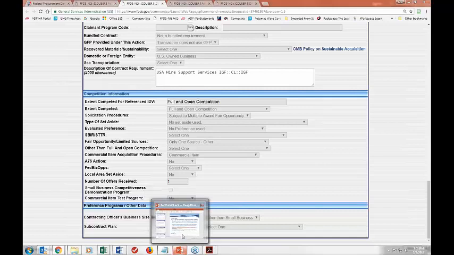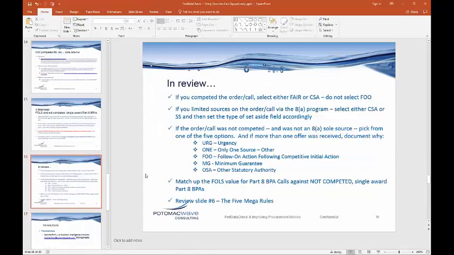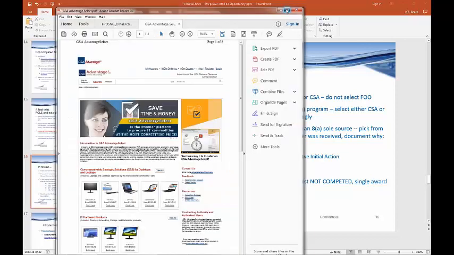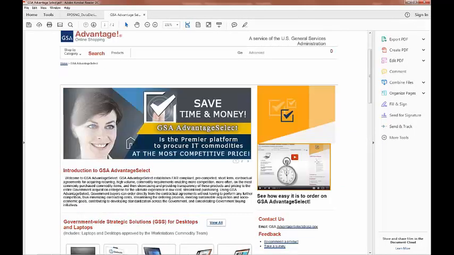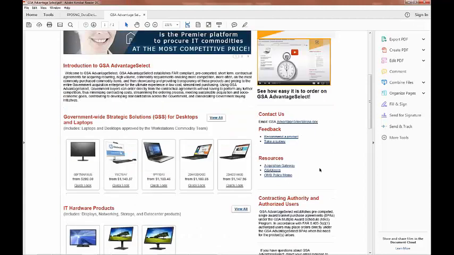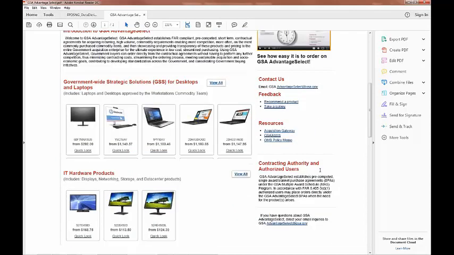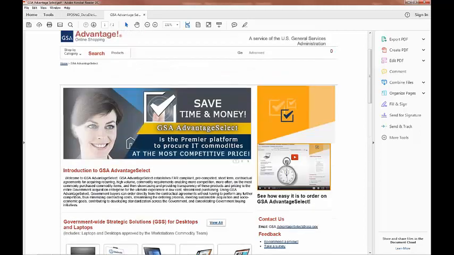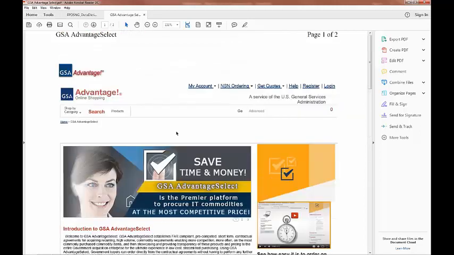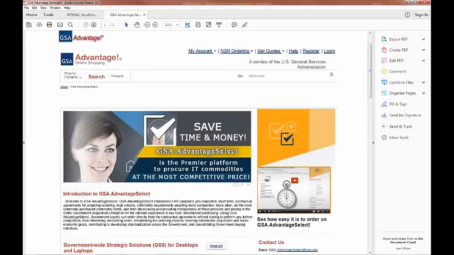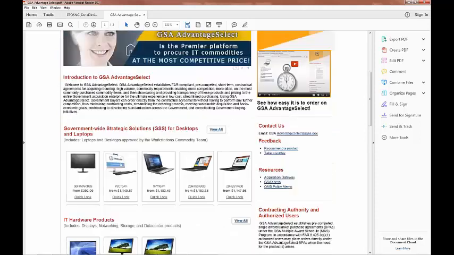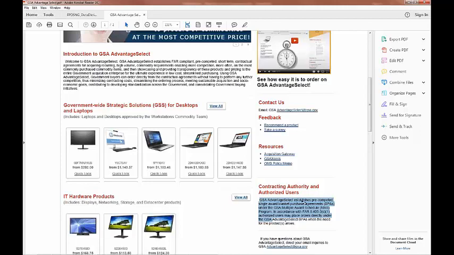Let me quickly wrap. I do have here the GSA Advantage thing that someone sent me. It's a PDF from GSA somewhere. But notice there, Bob, that what you're looking at is GSA Advantage Select. So I think that's a special program.